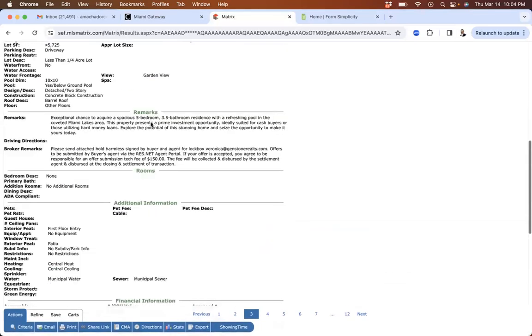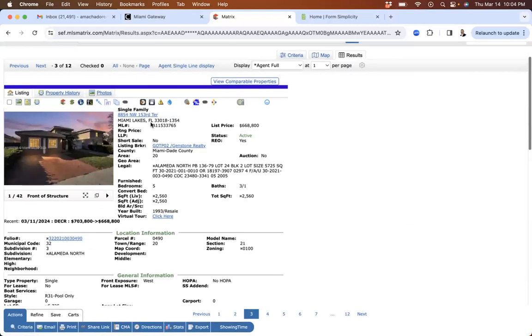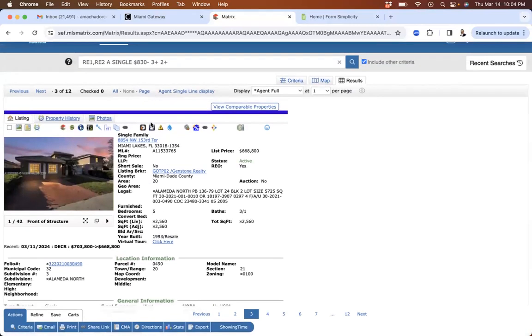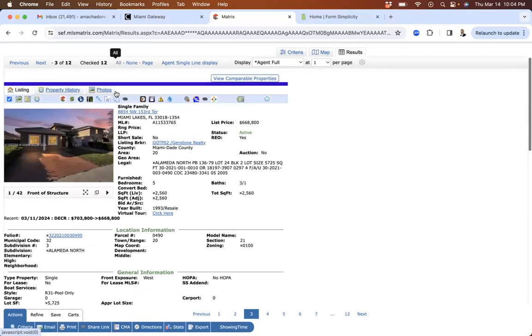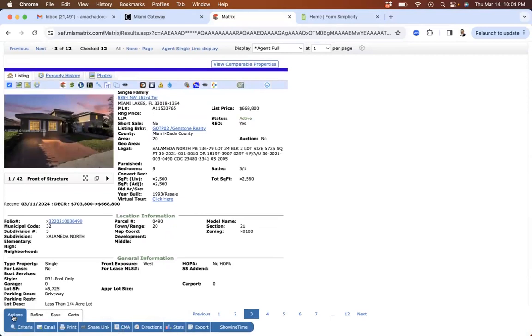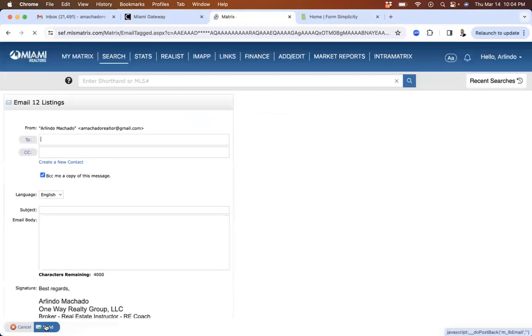After you do all of this, you say, you know what, I want to send all the houses to my buyer. Then you come here and click All, so you select all the properties. All of them are selected. Then you come here to Action, and then you go to Email. It's always good to create a new contact.